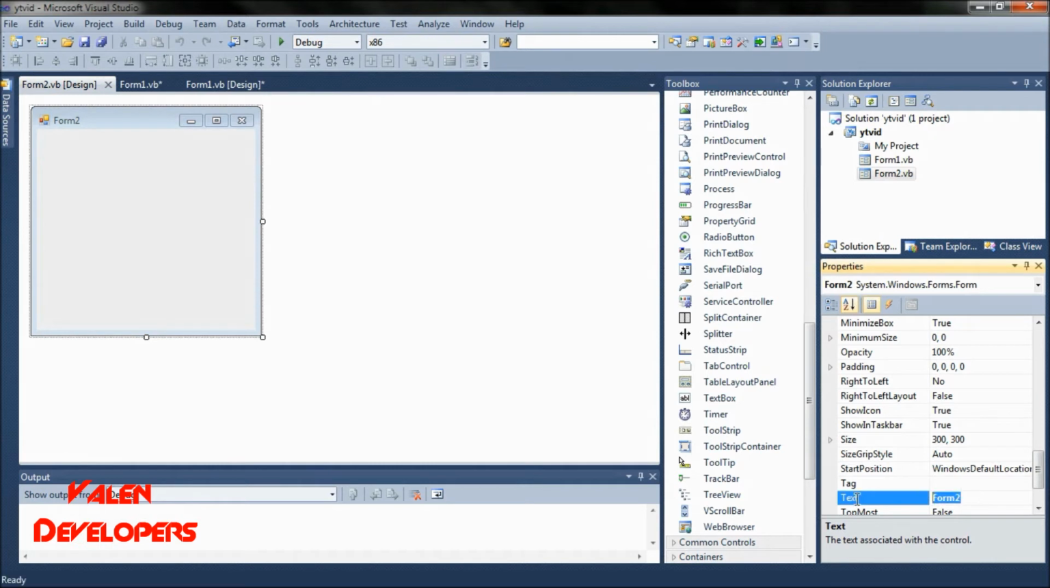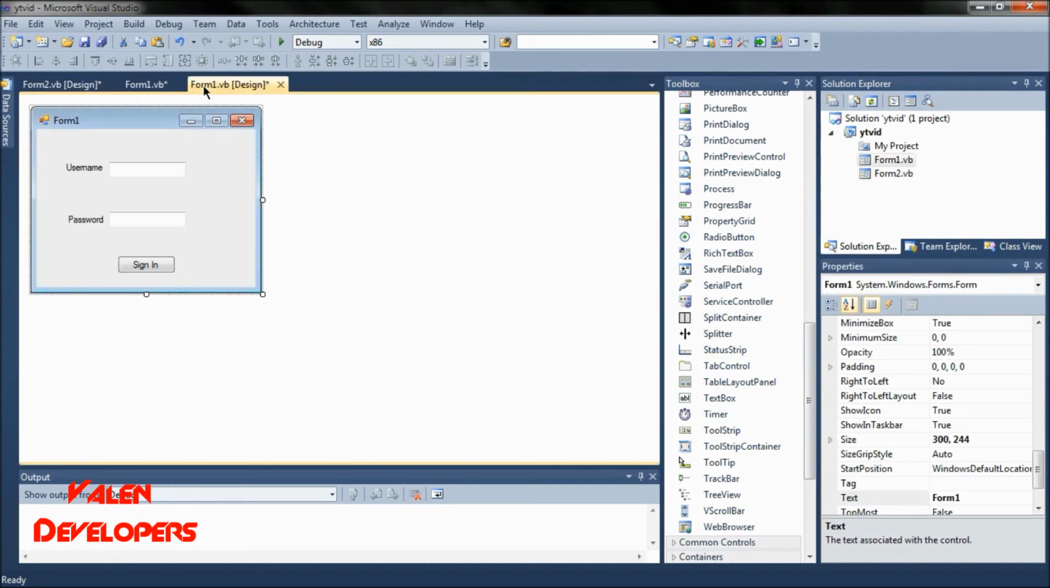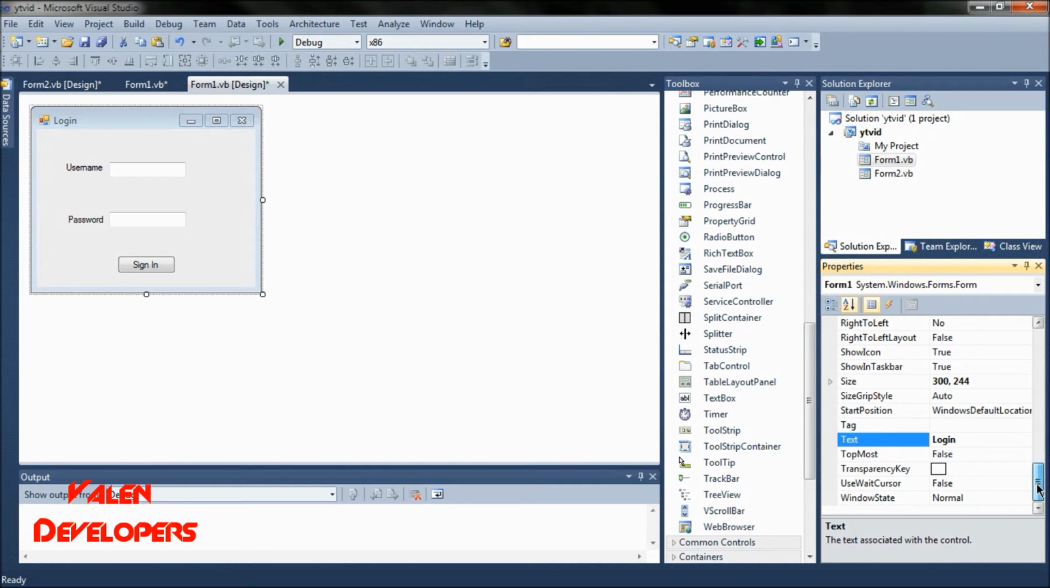So you can call this finished product. Oh yeah, you can also call your Form 1 your login, and you can make it more fancy via hiding it, like hiding the icon, etc.